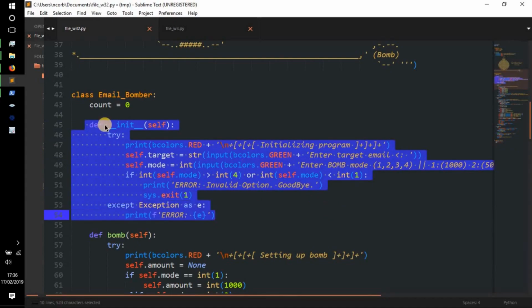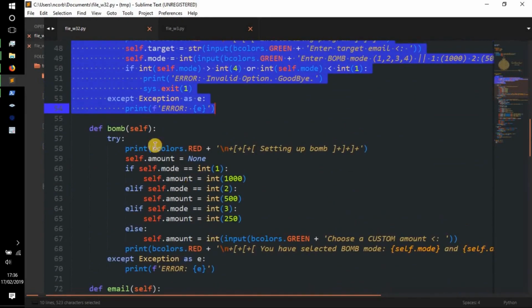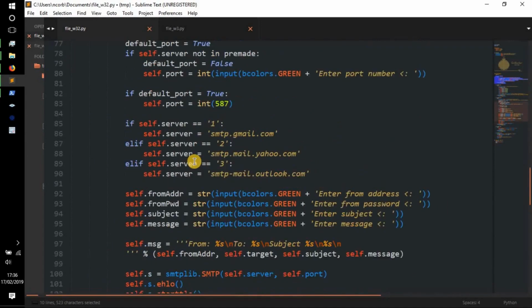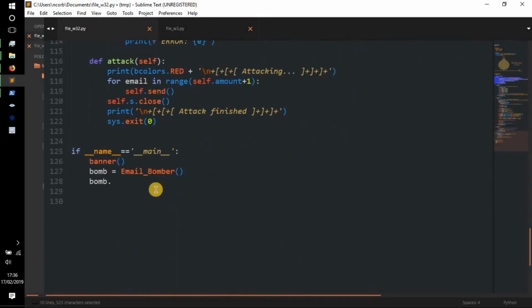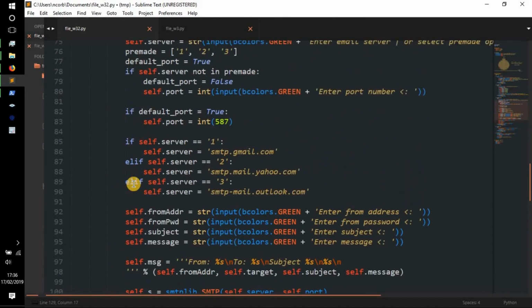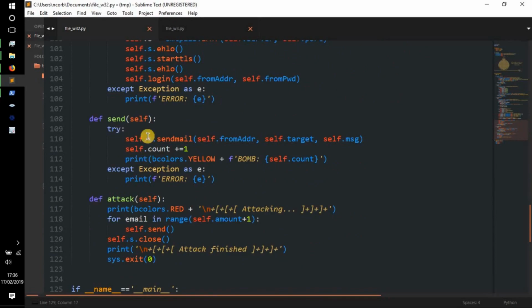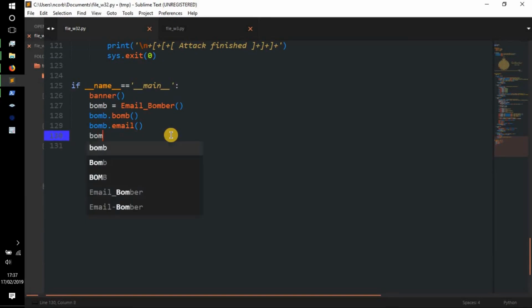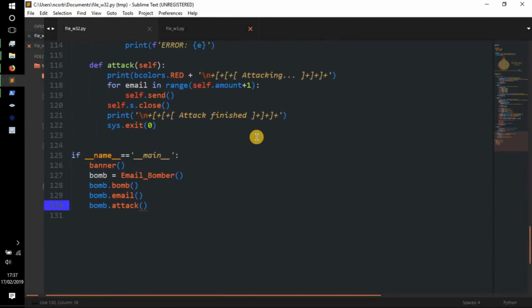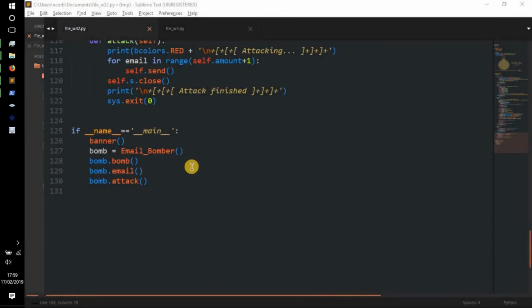Now it instantly does this init method, so it will instantly initialize the program, ask you for target and the mode. Once that's done, we want to set up the bomb, and then we want to do the email. So we do bomb.email, and then after we've set up the email, we're going to want to attack, which will do self.send. So then we'll do bomb.attack, and that's it, everybody. So that's our program finished.